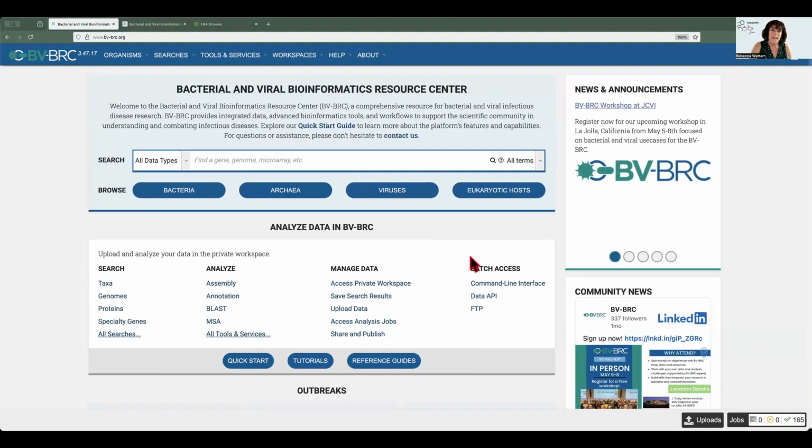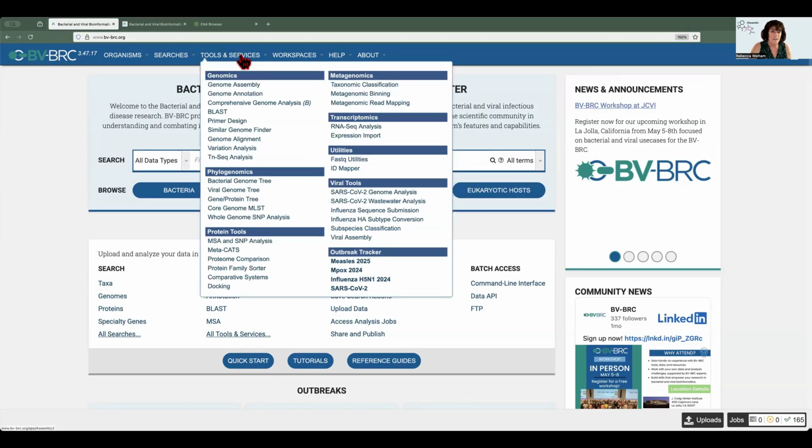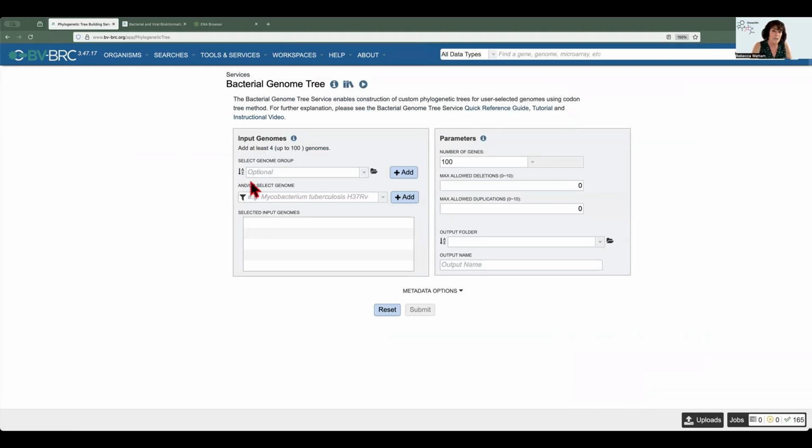Created our groups. Now we can generate a tree. So let's go into Tools and Services and click on it. And then down under Phylogenomics, click on the Bacterial Genome Tree. So we can add up to 100 genomes here. You could add your private genome, or you could add that ANL 2025 genome. So click on that, it pops up, and then you have to click the add box.